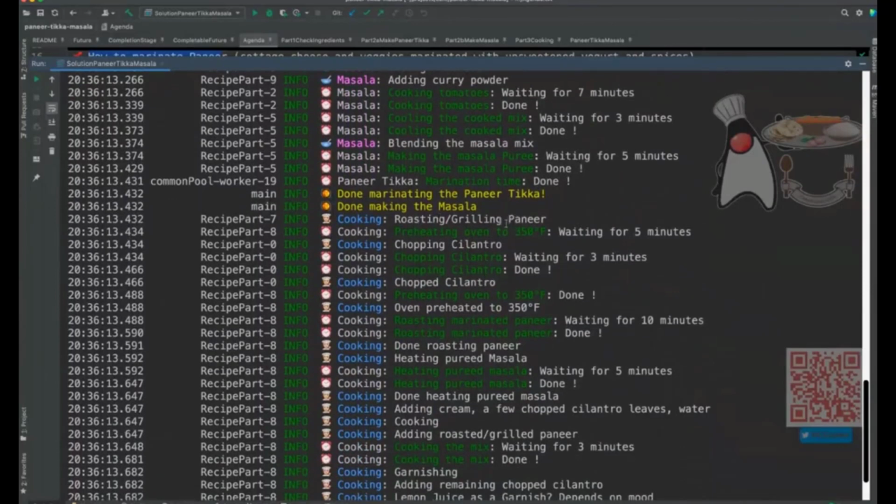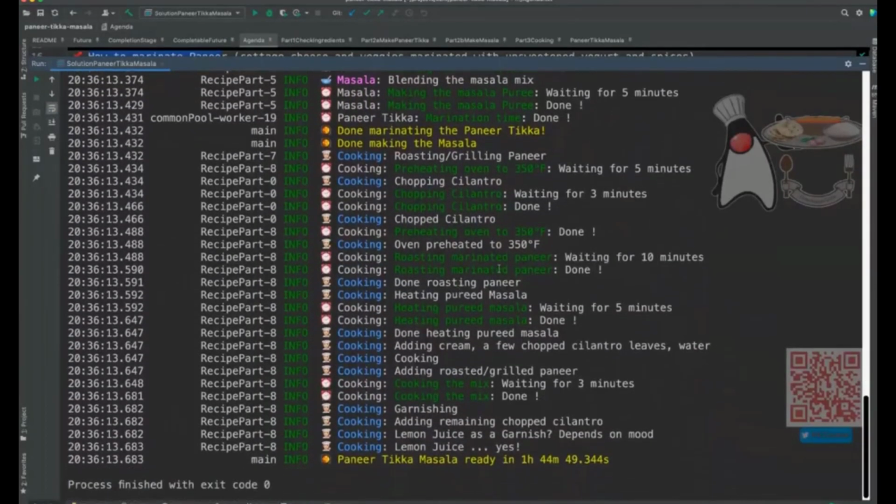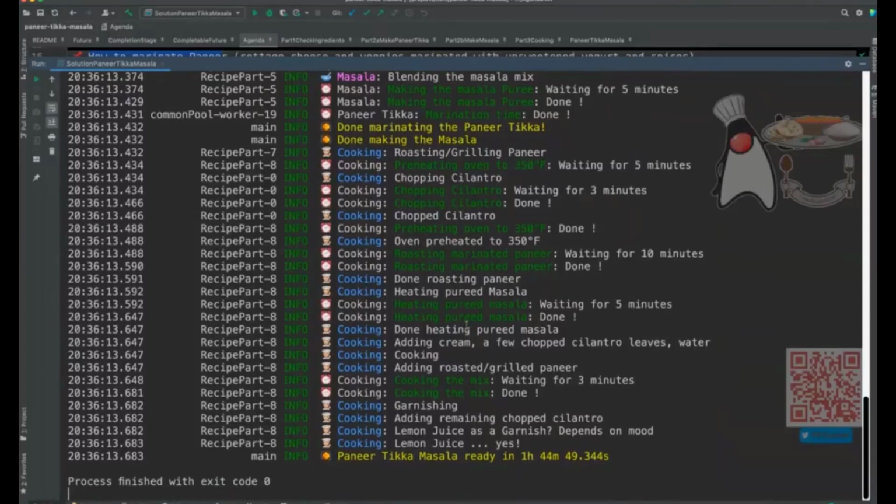So we basically grill our paneer or roast it. If you don't have a skewer or a grill, you'd prefer roasting it. Once we do that, we chop some more veggies. We include the marinated paneer, and then we pour the pureed masala on top of it. We heat them together. We add some cream, some chopped cilantro leaves, and then we wait for about 3 minutes. And we have a choice on whether or not we want to use lemon juice as a garnish. Once again, this is a CompletableFuture option, which will be chosen at runtime for us. It'll either choose yes lemon juice or no lemon juice.